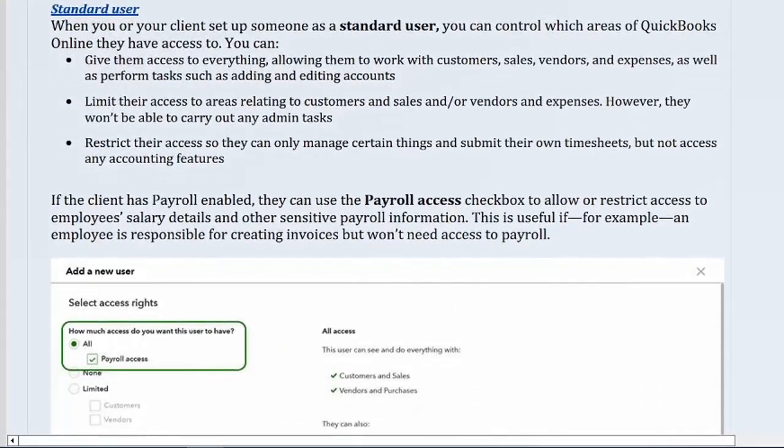Standard user. When you or your client set up someone as a standard user, you can control which areas of QuickBooks Online they have access to. You can give them access to everything, allowing them to work with customers, sales, vendors, and expenses, as well as perform tasks such as adding and editing accounts. Limit their access to areas relating to customers and sales and/or vendors and expenses. However, they won't be able to carry out any admin tasks.